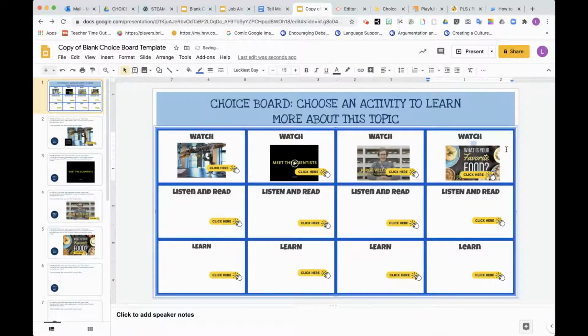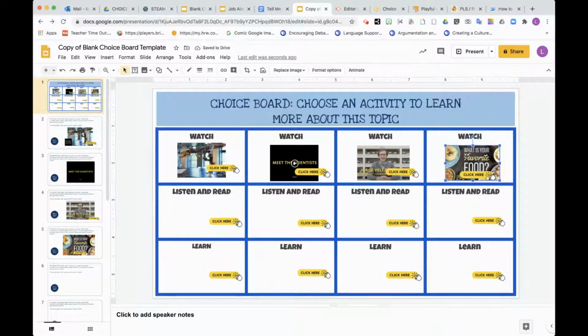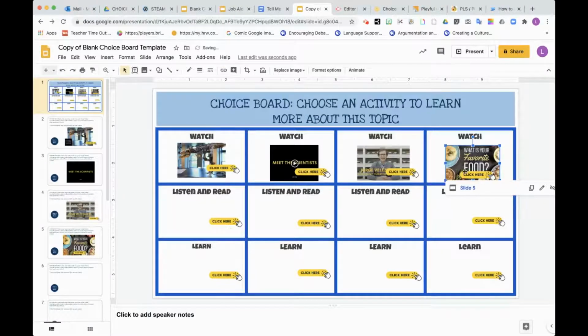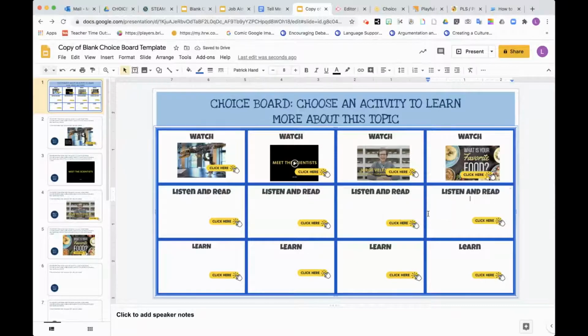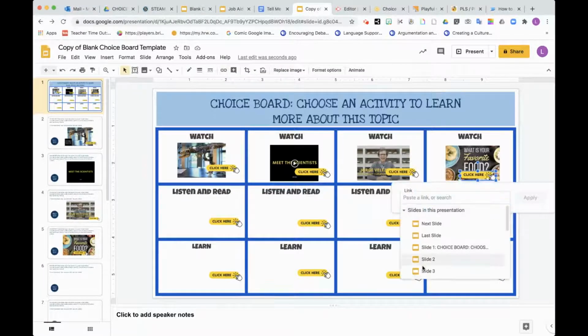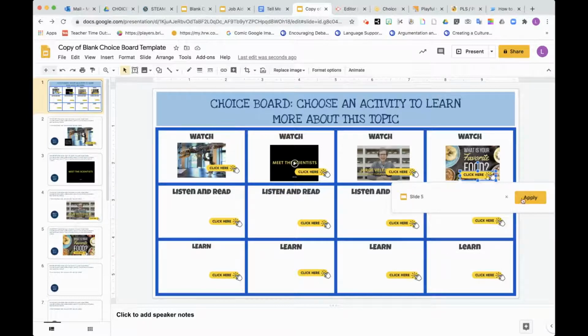All right. And now I need to make sure this is connected to slide 5. So I'm going to click on it. I'm going to click slides in this presentation, and I'm going to connect to slide 5. I'm going to do that also with the click here button, just in case students click on this button only and don't click on the actual image. This way they are covered either way.